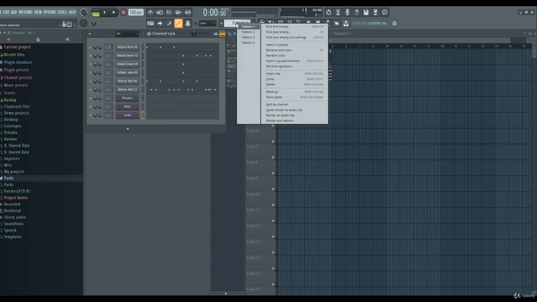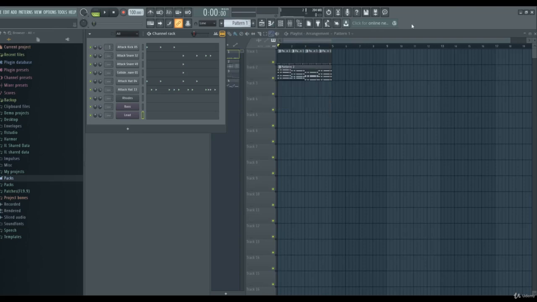Now, this is the drum pattern, so right-click, rename. We can also just shift and click. So it's going to be drums. There's going to be the chords. There's going to be the bass. And there's going to be the melody.